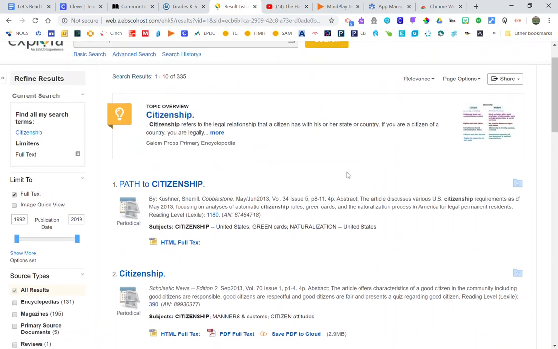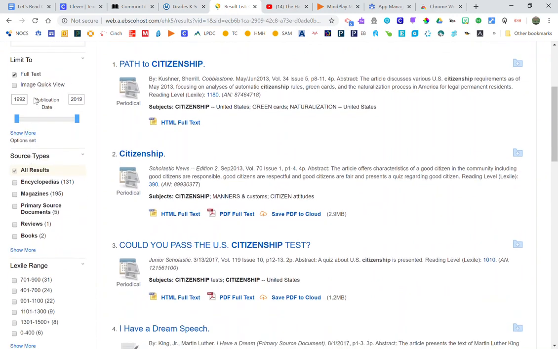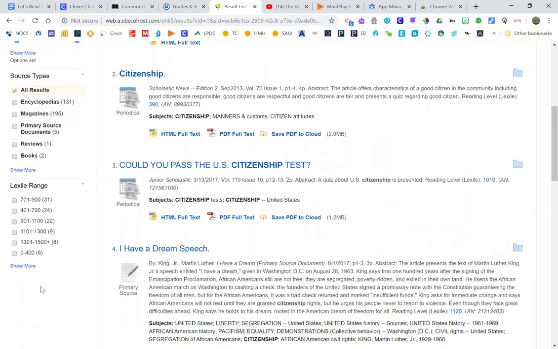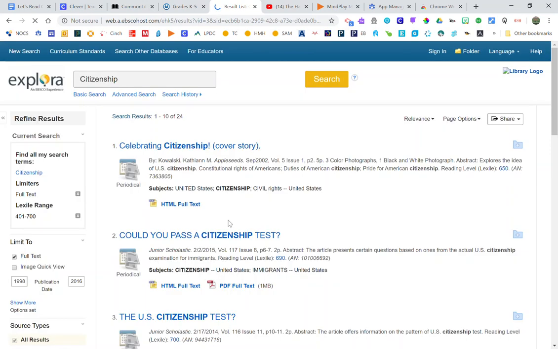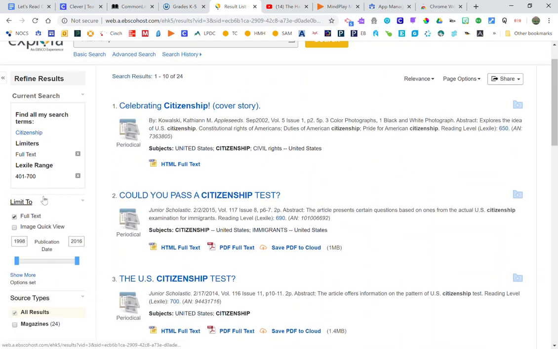This does look a little bit more like a traditional database, but just to show you some of the different options that you have, down the side, you can limit your search. You can search by Lexile, which can greatly help, especially for the elementary level when you need to limit the Lexile. So I just set mine to 401 to 700. You always want full text selected, otherwise you're just getting the abstract.